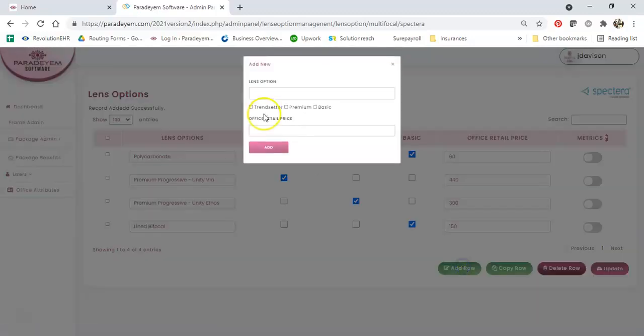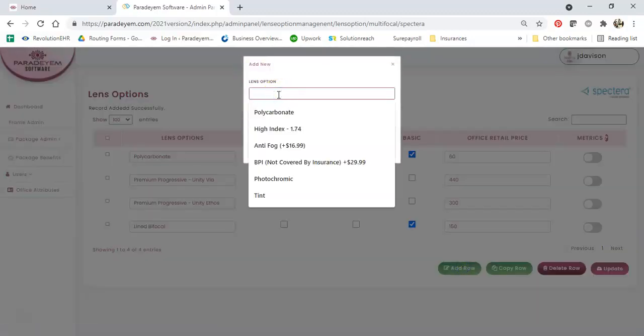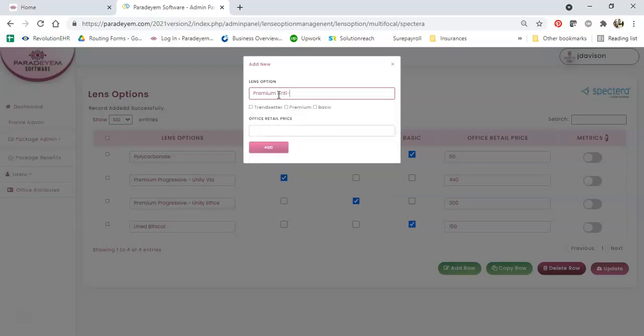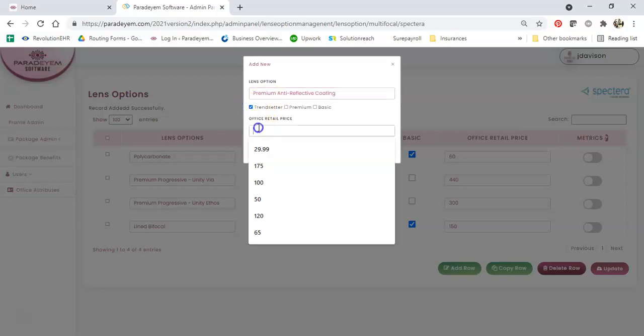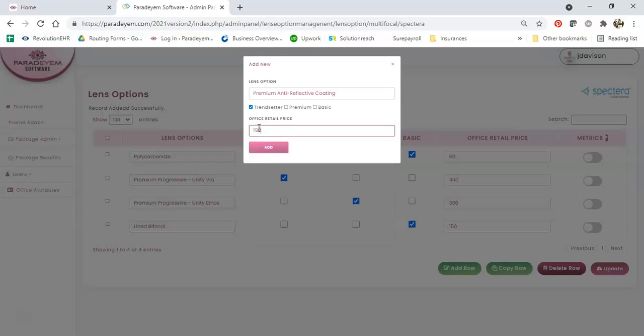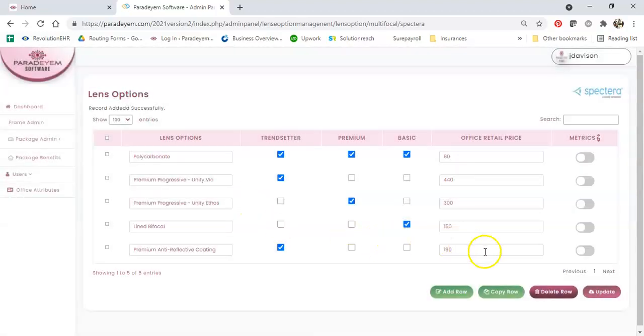Let's just add one more item. Let's say we're going to add a premium anti-reflective coating, and we're just going to add that on the Trendsetter, and let's say that's $190. All right. So now we have our three packages. We can even choose to select one of these as a metric so that if we make a sale on this one, it's going to show up on the dashboard.